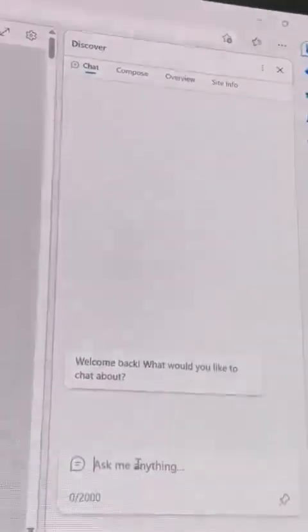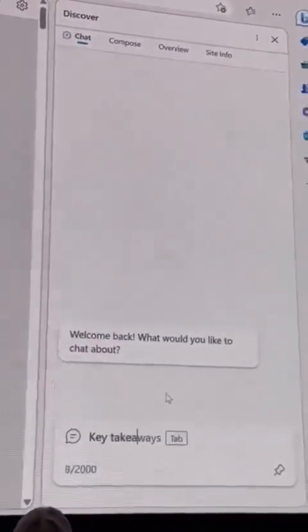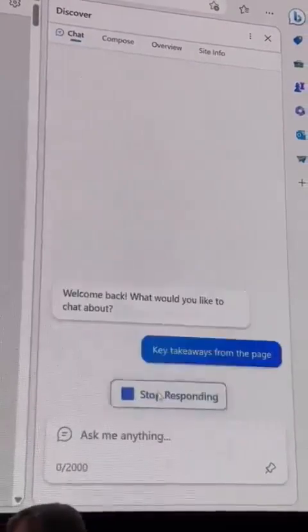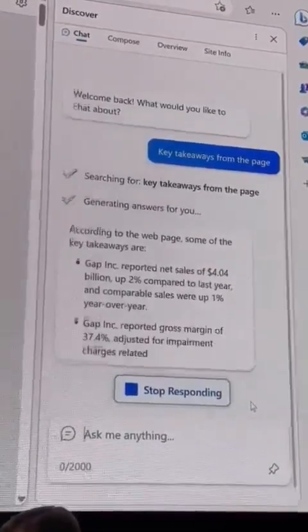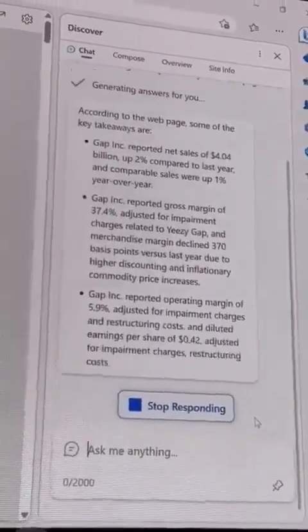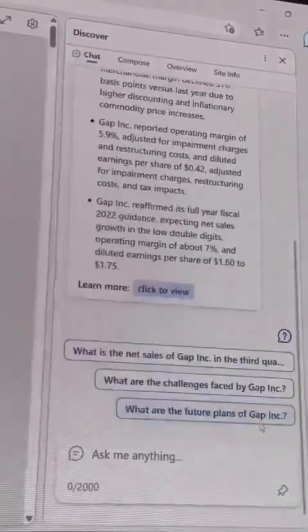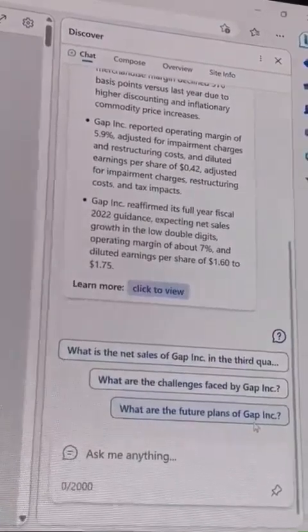I can use Chat in Edge to simply ask it to give me the key takeaways of the page I'm on. So I'll just say, key takeaways from the page, and Bing and AI can now read that PDF. And look how great. It comes up with the summary of the key points here. Their earnings, the fact that it's going to reaffirm full-year guidance.